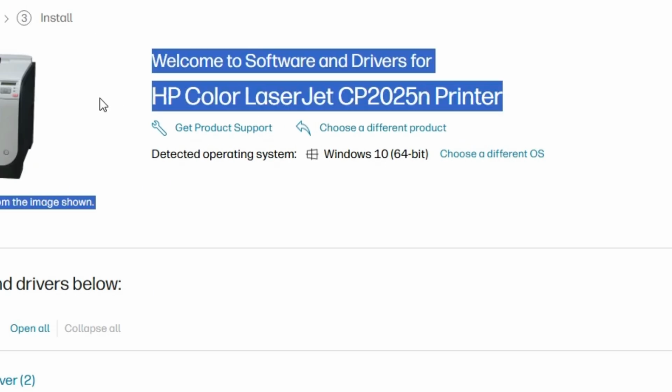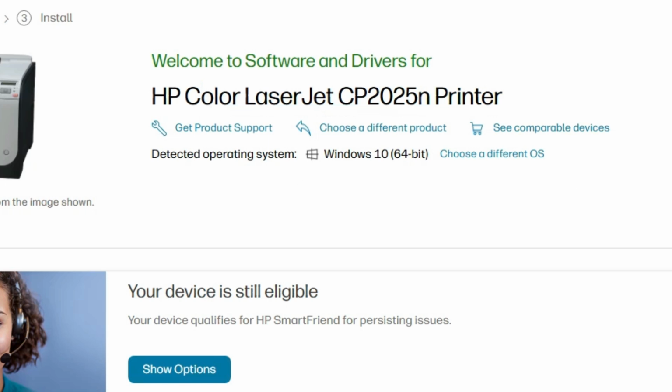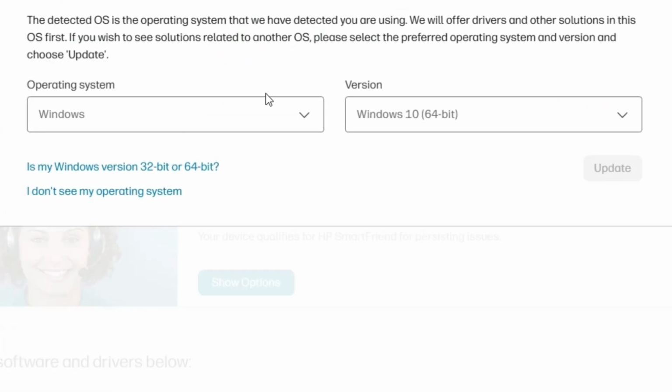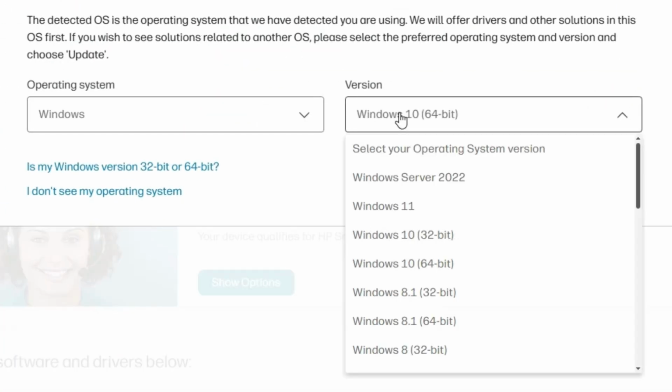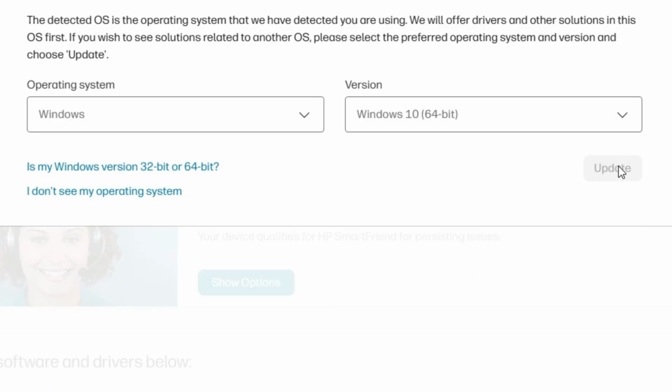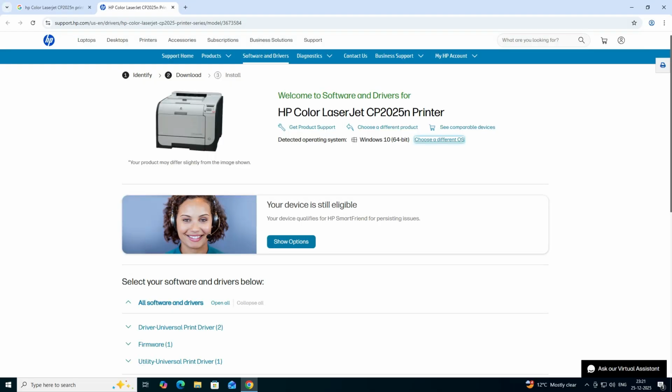Here we find our printer name and here we find our operating system. If the operating system is not right or the bit is not right, then click on Choose a different OS, select Windows, go to the version and select Windows 10 32-bit if 32-bit. If you find Windows 10 64-bit, then go to Windows 10 64-bit. Click on your bit and Windows and click on Update. After that, refresh this page. It refreshes automatically.